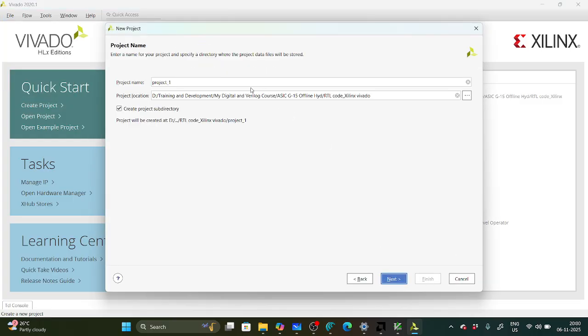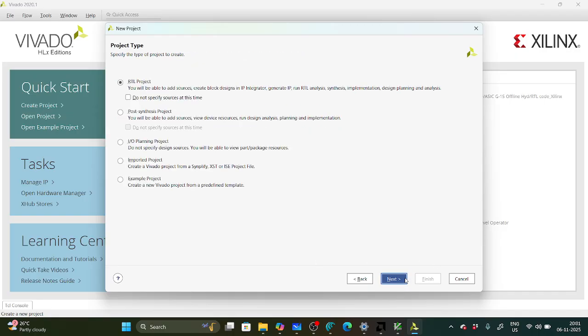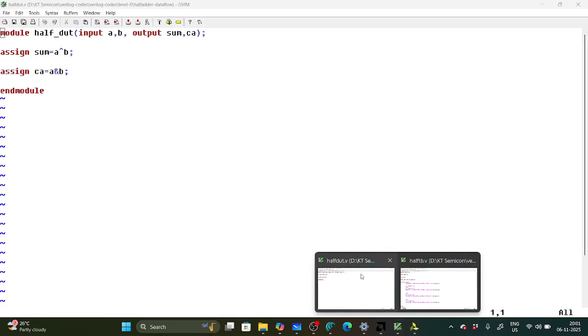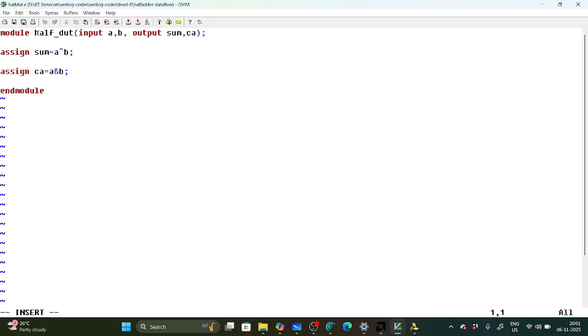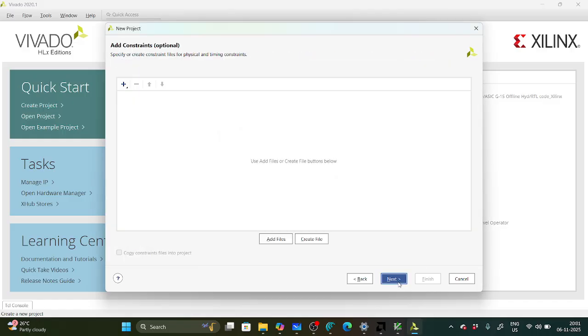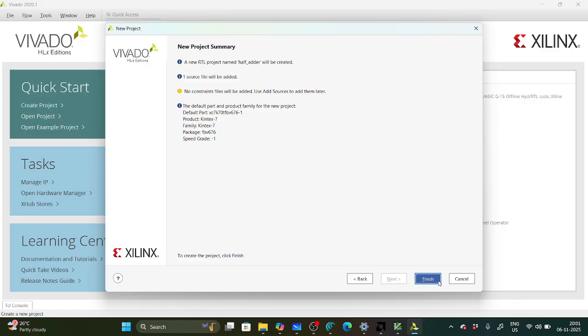Next, and here I am using Xilinx Vivado, and I am using the half adder. So this is my half adder, half_adder, this is my project name. Next, next, create my file name. What is my file name in the GVim? This is half_dut, design under test. So copy this and paste here. Okay, file is created. Next, next, finish.